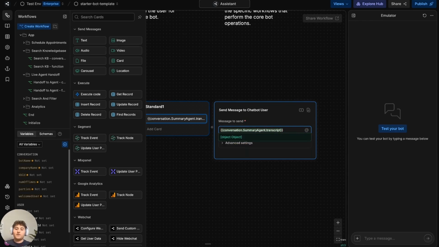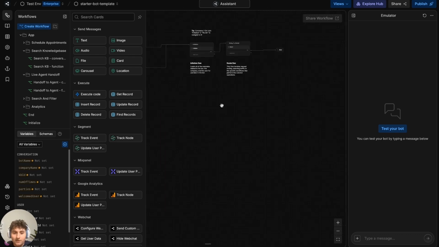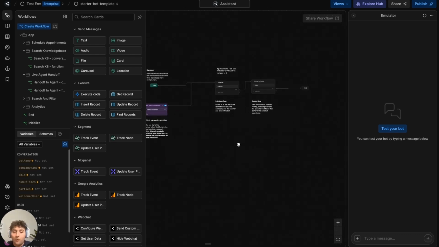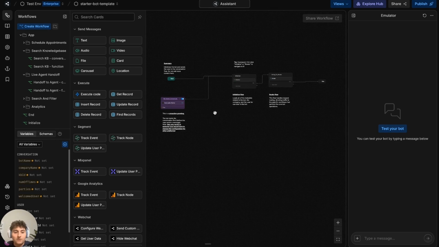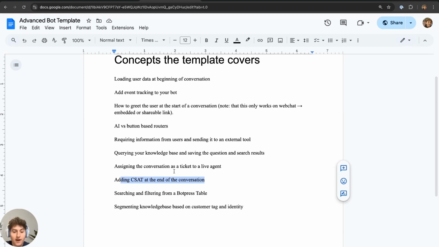So instead of conversation.summaryAgent.summary, you would do conversation.summaryAgent.transcript, but we didn't put it in the template because this takes up a lot of space and you probably shouldn't save the entire transcript. But for those of you who wanted something like that, I gave it to you. Little bonus point there. Okay, and so that should pretty much sum up how to add CSAT at the end of the conversation. So now let's move forward with the next concept, which is searching and filtering from a Botpress table.